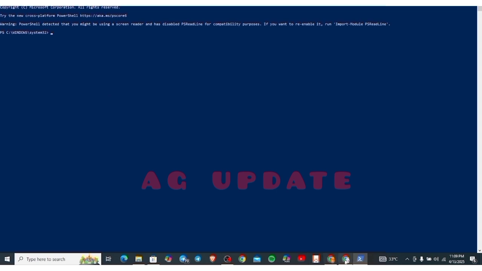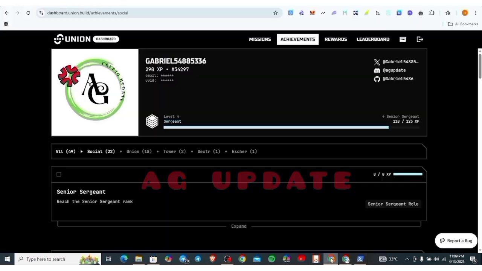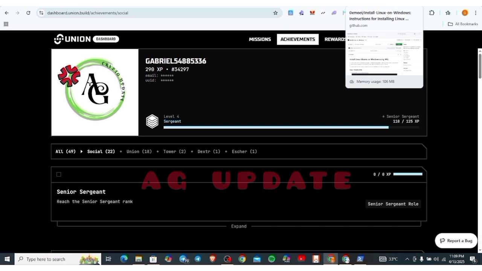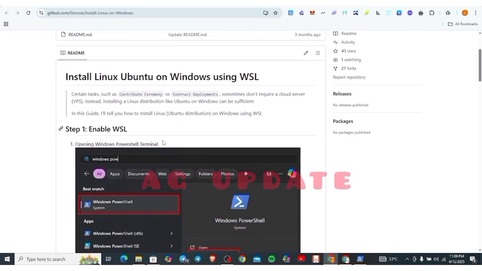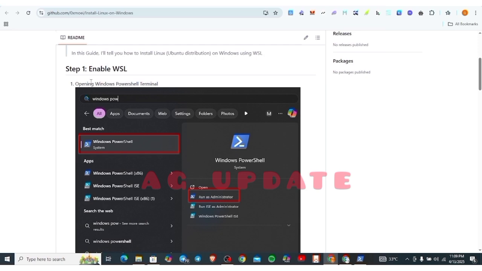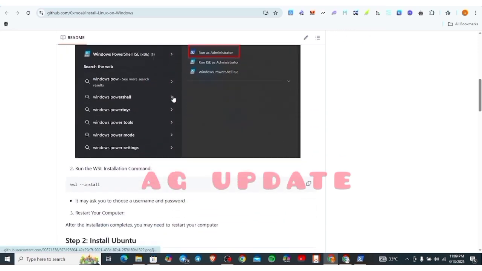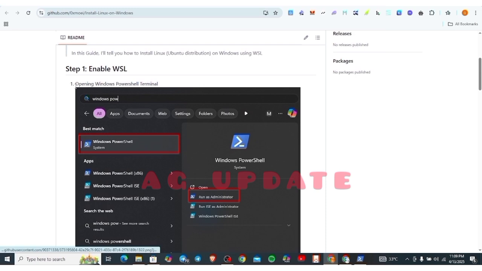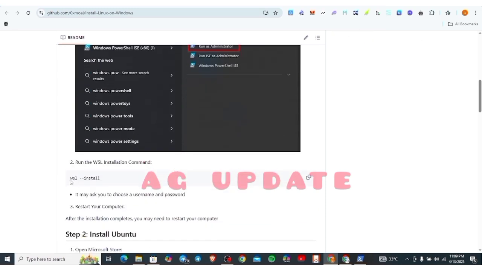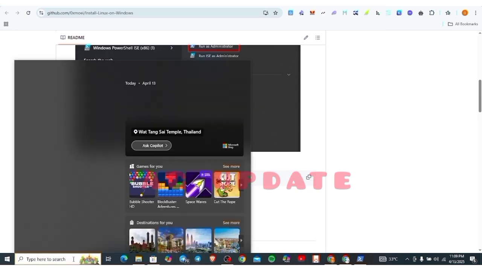What you just need to do now is to visit the OXMOI guide and copy this. You can see the first step is to open the Windows PowerShell terminal. I'm going to drop this guide in the description of this video and in my Telegram group. You can see after you open it, this is the first step. Now for the second step, you copy this.